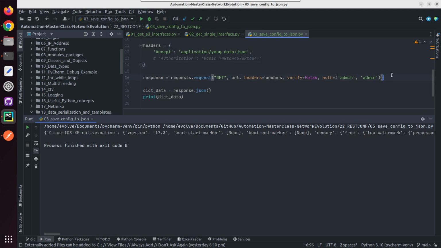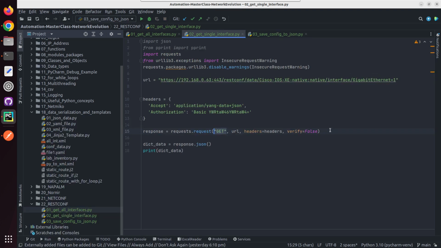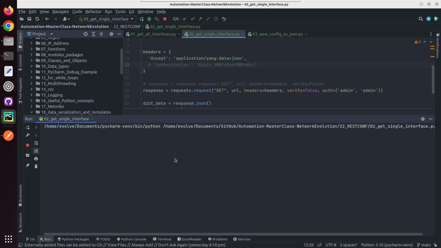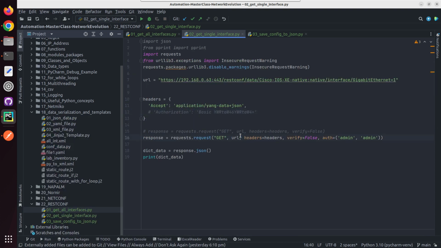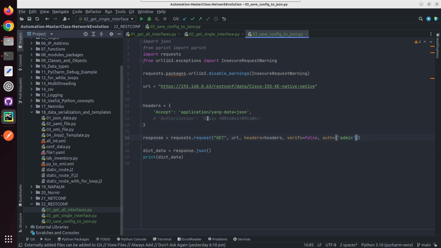The same logic will work even in our previous script. I'll comment this and paste the new line. So you can add the password in this way as well. Here also I'll revert it back to normal.